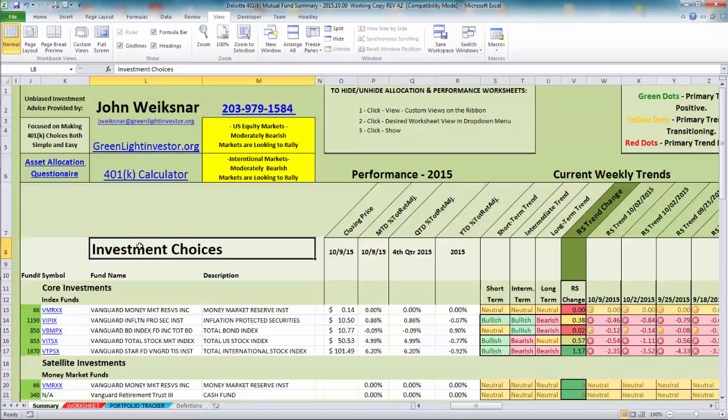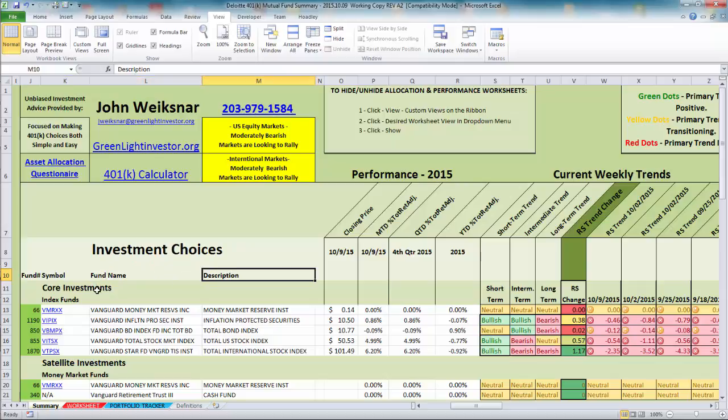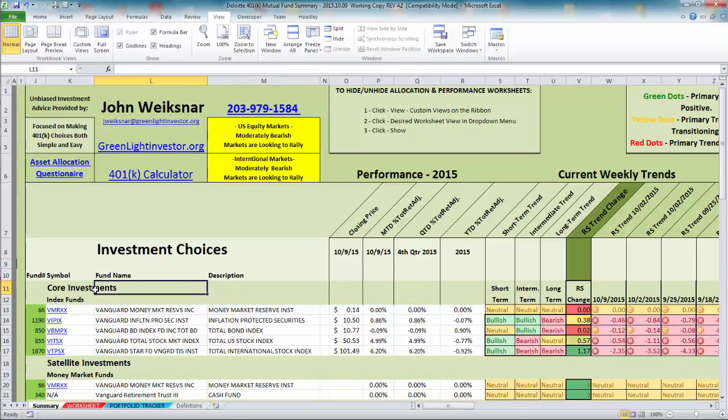On the left side, we start out with the investment choices. The different headings include the fund number, the symbol, the fund name, and a description of the fund. At the top of this sheet, we have the core investment funds. These are primarily made up of the index funds available to you.